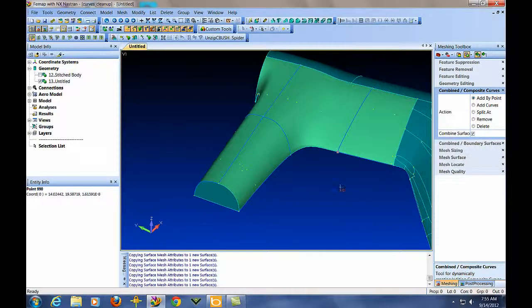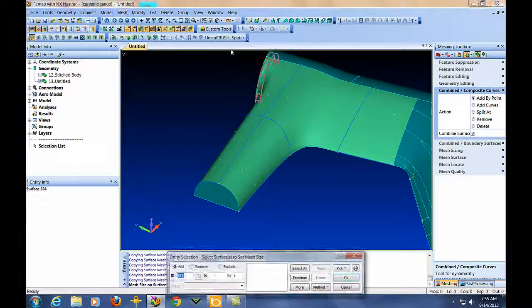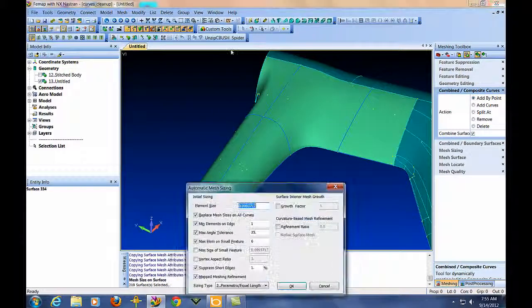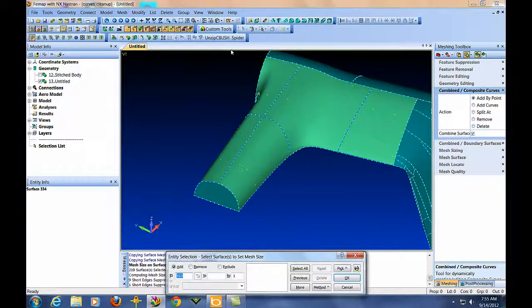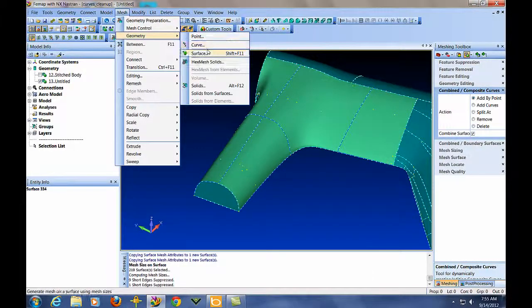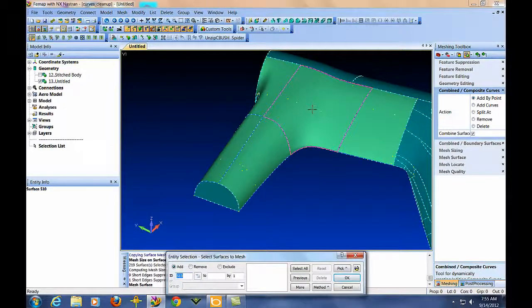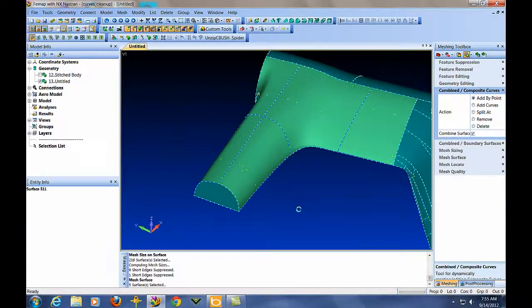Let's go ahead and lay down a mesh on this. So I'll say mesh control size on surface, and just select everybody for now. Let's just go with 125. And then we'll lay a mesh on this thing. I'll say mesh geometry surface, and pick these guys. We're just doing part of the part now, but I think you get the idea how to do the whole thing.